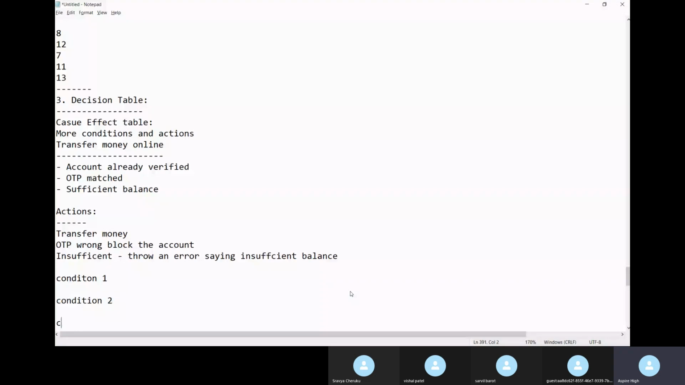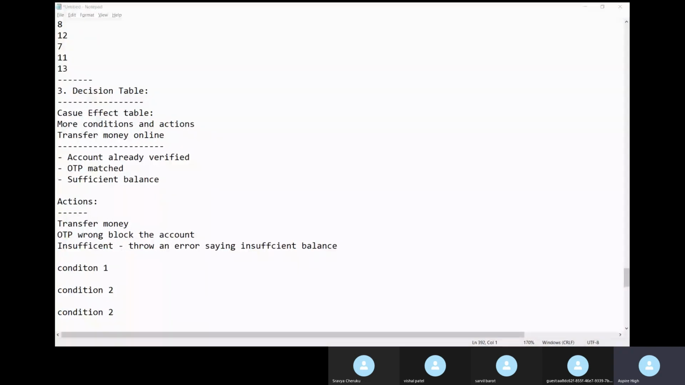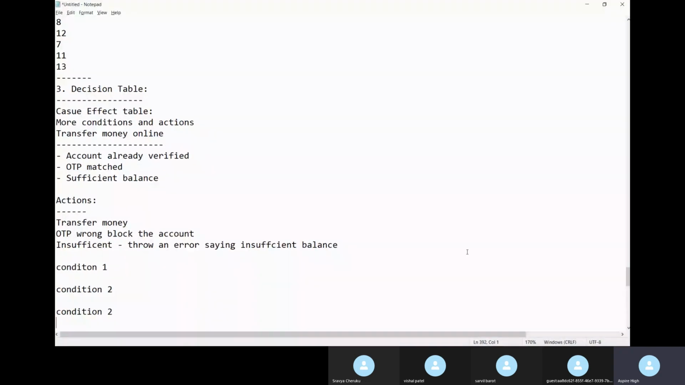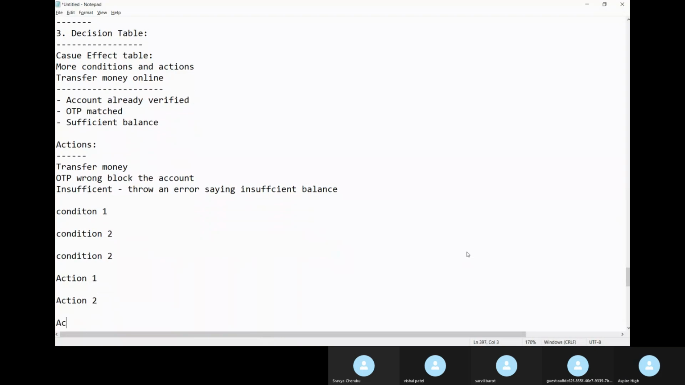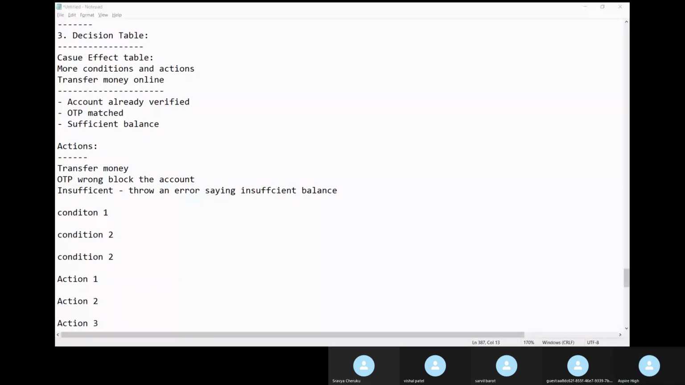Okay, these are the three conditions that we have, right? We have three conditions. What are the actions? Action 1, action 2, action 3. We have three actions. So I'm going to design a table in such a way that, what is condition 1? Account verified. Account already approved, right?